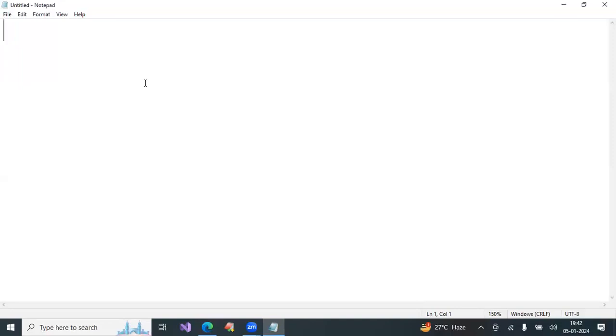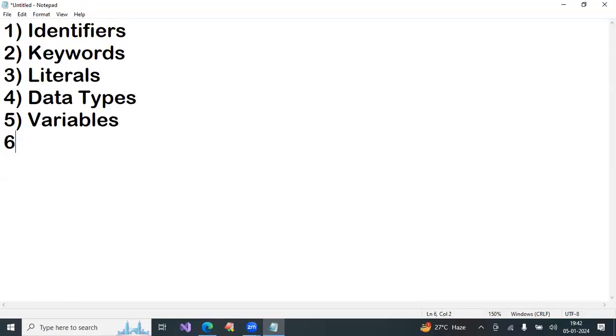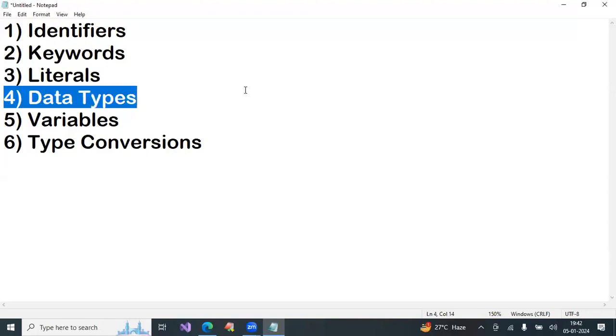Yesterday, type conversions were covered. You studied identifiers, keywords, literals, data types, next variables, next type conversions. Okay. Type conversions is studied. Here, data types.